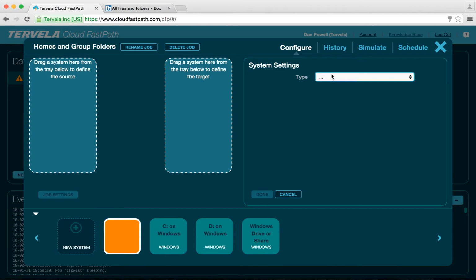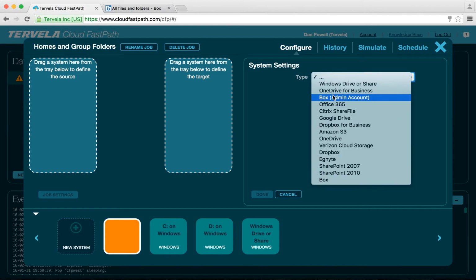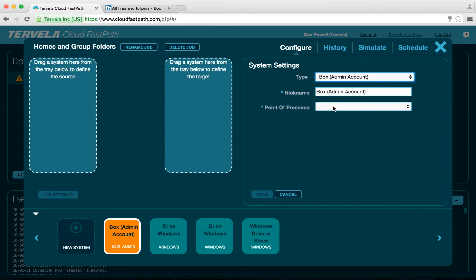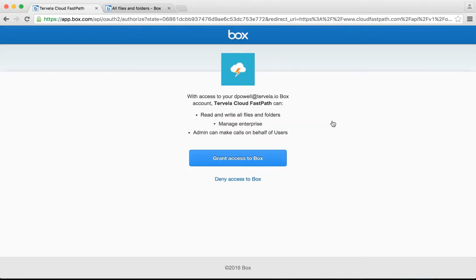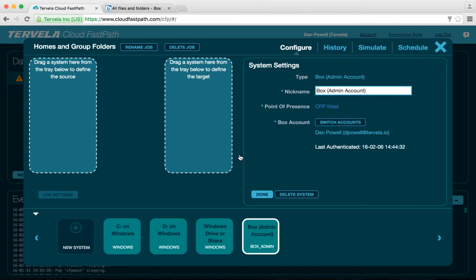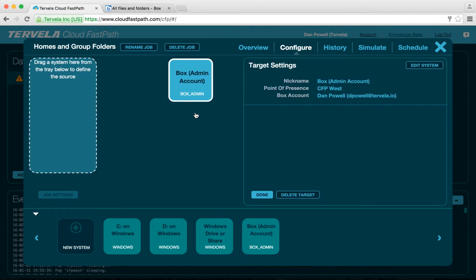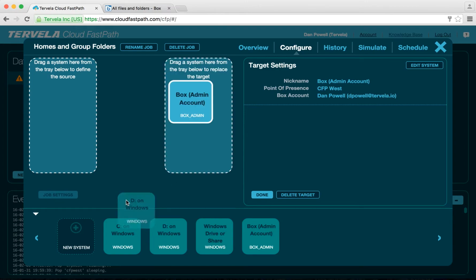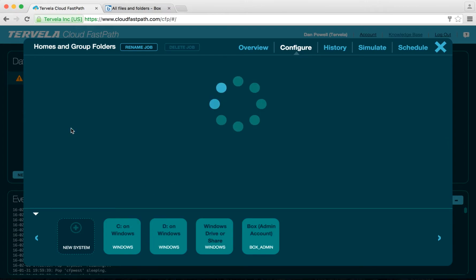So we'll create a new system, choose from the vast array of Cloud FastPath connectors. We'll choose the point of presence that's closest to the system that we're loading data into. We'll authenticate with our Box account, giving Cloud FastPath access to write these files and folders into our team folders and accounts. Now that we have all of our systems connected, we simply choose which ones we're using in this particular job by dragging them from the tray at the bottom into the drop areas here at the top of the screen. So choosing our Box admin account as the target of our job and the D drive on our Windows file server as the source.